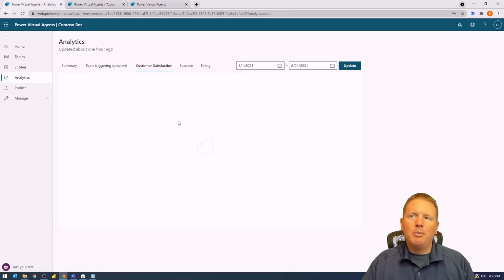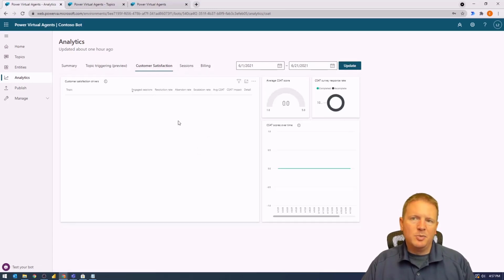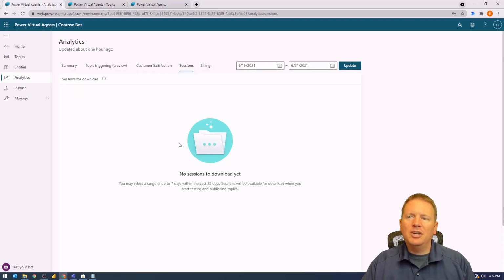You can also look at reports specifically on customer satisfaction. So if you want to know how happy your customers are with the interactions they have, you'd be able to see the average score of your customer satisfaction surveys that are provided at the end of every one of your chatbot sessions. You can even look at individual sessions. You can see I don't have any at the moment. I'd have to download them.